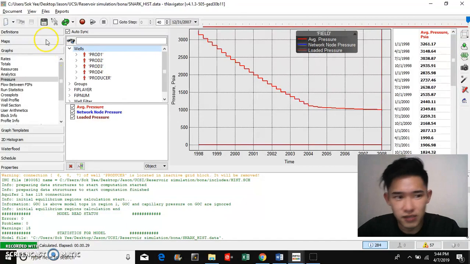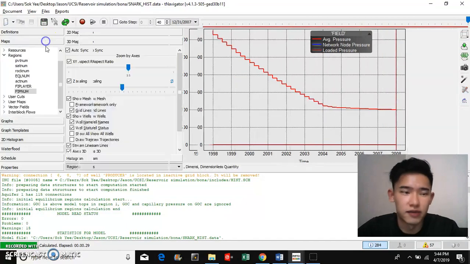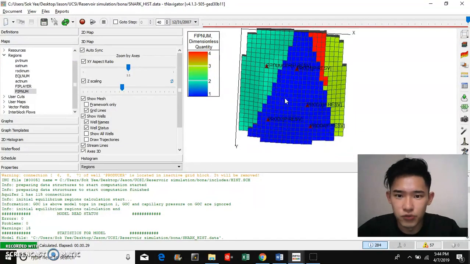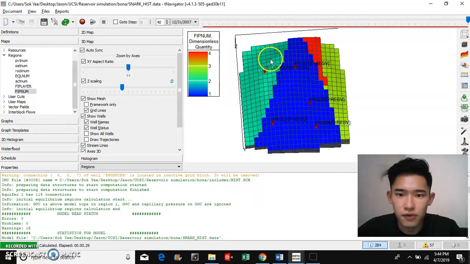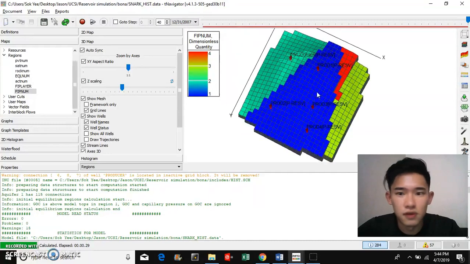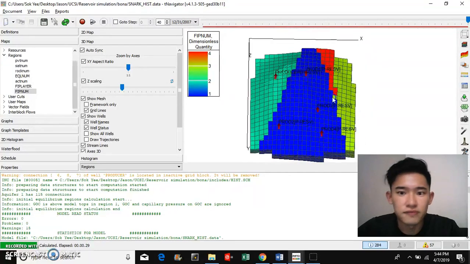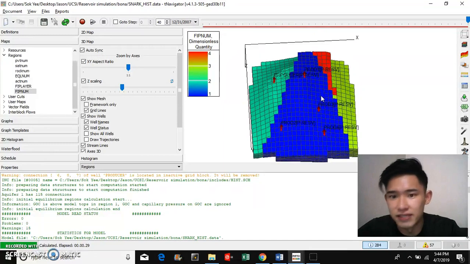Now let's take a look at the maps to see where they are located. You can see that the producer here is located in region 1, while pot 1 to pot 4 is in region 2, 3, and region 4. All are separated by a fault line, as you can see, separating the regions.